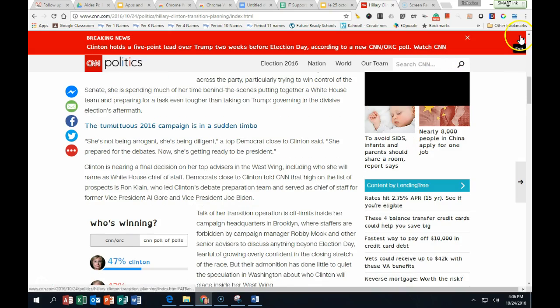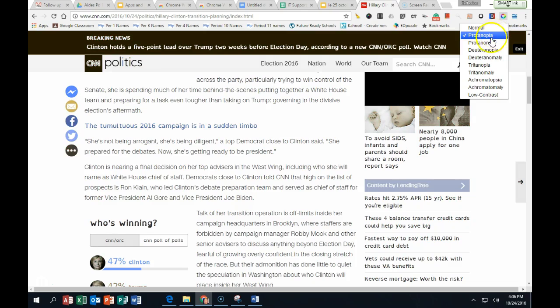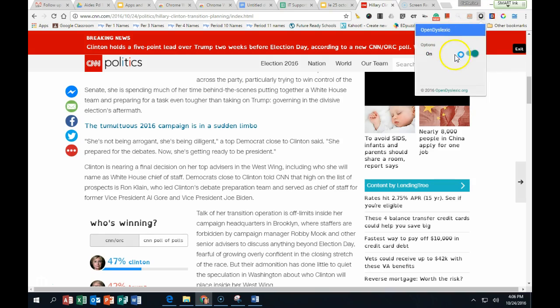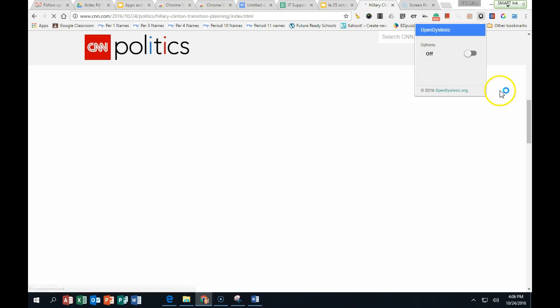So the colorblind app that you had asked about, the best one I found is this one called Spectrum. So if you click on it, you'd have to know what their specific colorblind issue is, and you see how their pages change colors? So that should help a colorblind student read the pages better. Okay, and this opens the dyslexic. I'm going to turn that off.